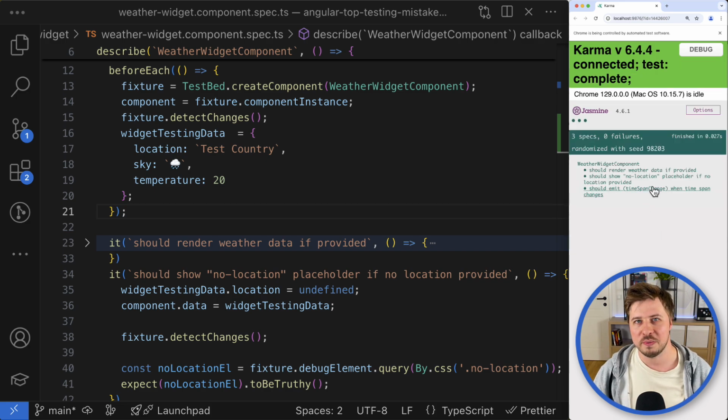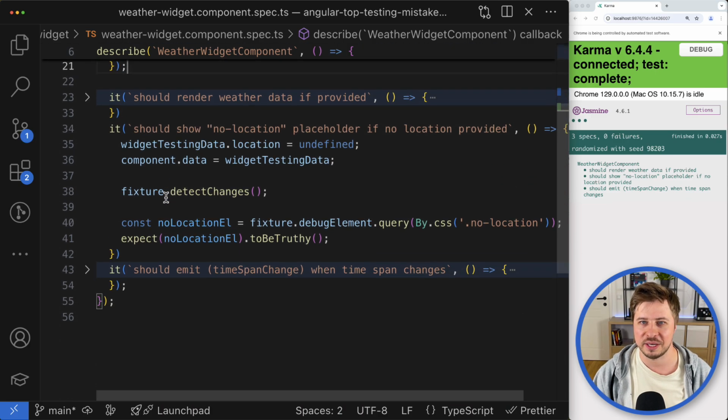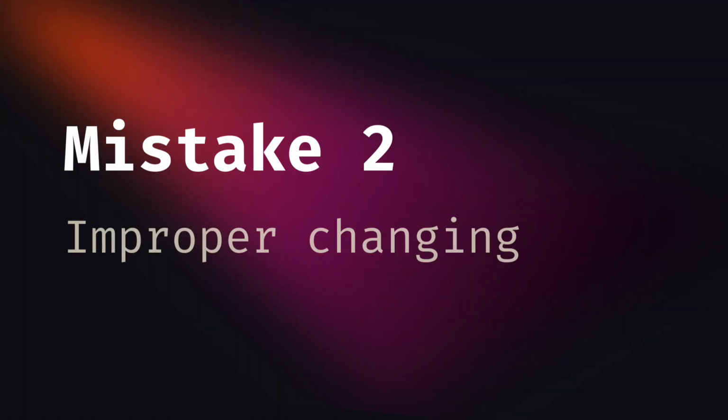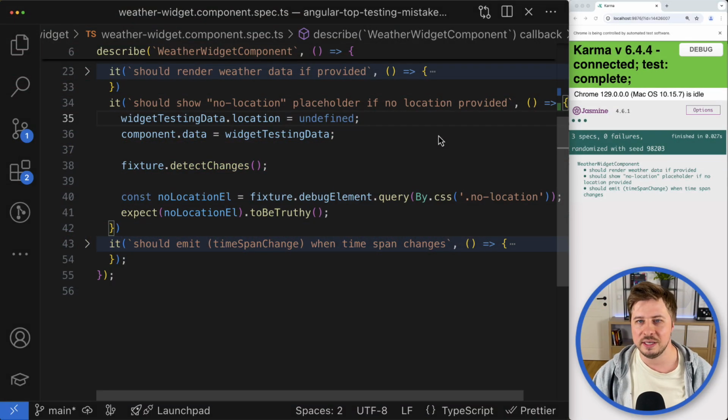I hope I could make it clear, so we can move to the next mistake, which is, by the way, also already visible. Can you spot it right away? No? Okay, so the second mistake is improper changing of component input values. You can often see that input values for the test component are updated by assigning a new value directly to the property of the component class instance.